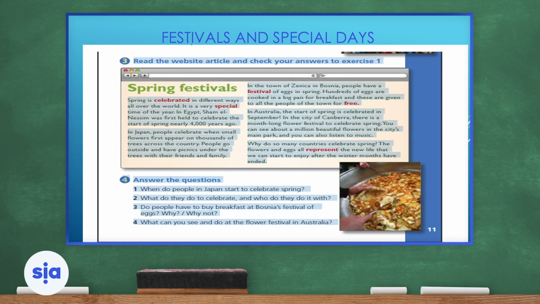In the city of Canberra, there is a month-long flower festival to celebrate spring. You can see about 1 million beautiful flowers in the city's main park. You can also listen to music. Why do so many countries celebrate spring? The flowers and eggs all represent the new life that we can start to enjoy after the winter months have ended. So, I want you to tell me, when do people in Japan start to celebrate spring?